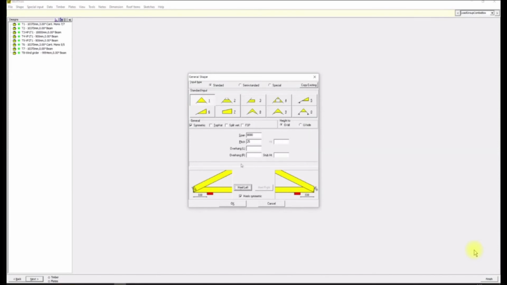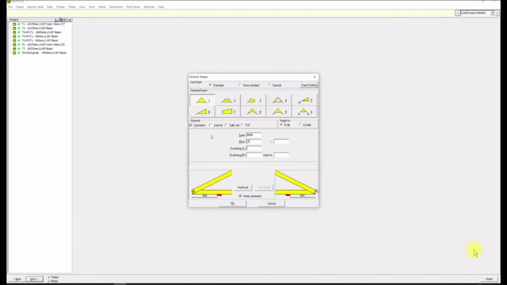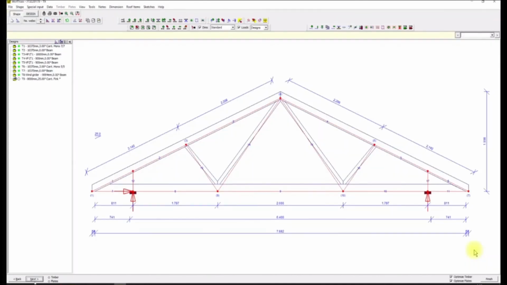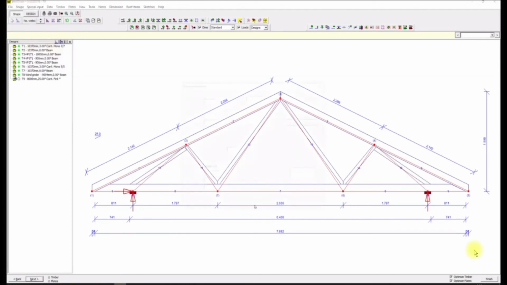Okay, so we will show you an example. This one. If you have this truss, you add 8000 span, pitch 25, and heel like this. You click OK, you'll get this option of your truss. Or we can change it to this. This is one truss.